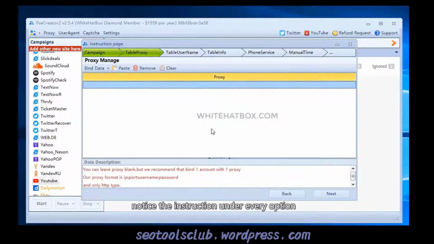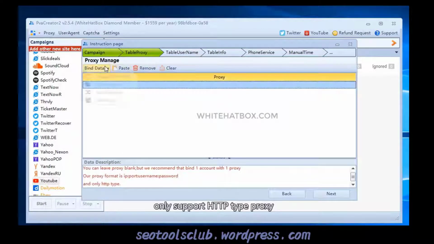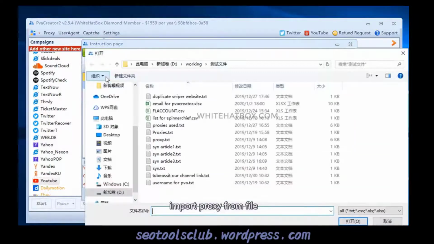Bind proxy. Notice the instruction under every option. We recommend binding one account with one proxy. The format, like the username and password of the proxy, is optional. Only HTTP type proxy is supported. Import proxy from file, one text per line in the file.